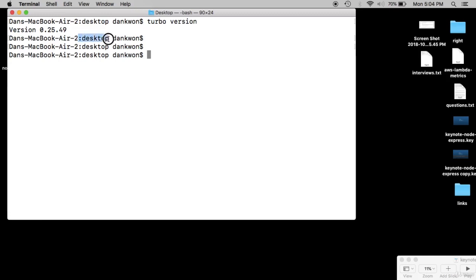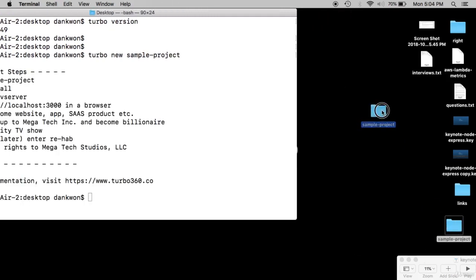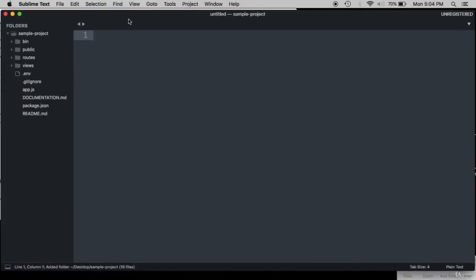So I'm back on my desktop. I'm now going to create a new project, turbo new, let's call it sample project. And you will see on the desktop a sample project shows up. And before we do anything, let's open that up so you can see what's inside.